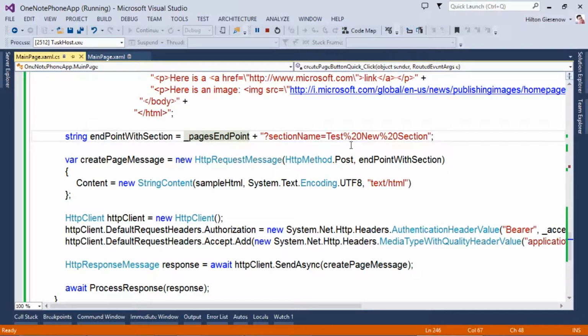The second is that the name needs to be URL encoded. So for example, we're trying to work here with a section called test new section, but we need to be cognizant of the spaces there and insert the %20 characters to cater for those spaces.